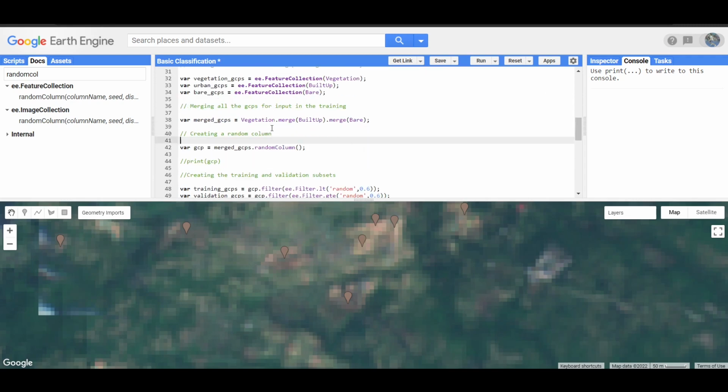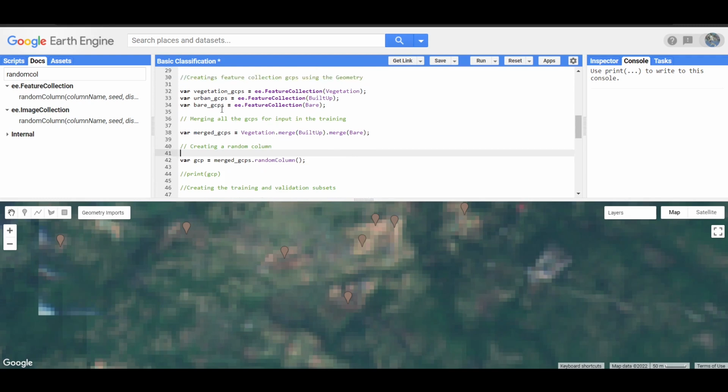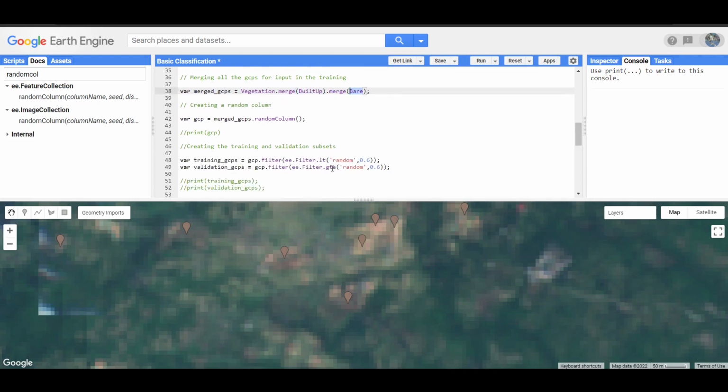Okay, so the next thing that we're going to do is we're going to merge all of these feature collections. So we created a variable called merge GCPs. So you basically use this merge function, so vegetation.merge, and then the result of that will be merged again to the bare points right here. And then, as you know, from our sample points, we will select from all of these points a subset for training and a subset for validation later on after the classification. So in order to do that, we need to use this random column right here.